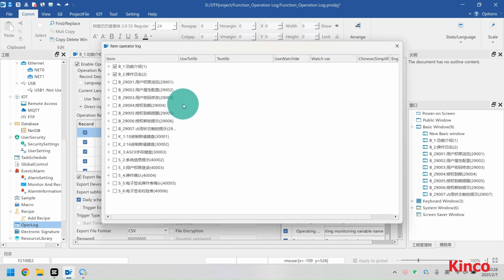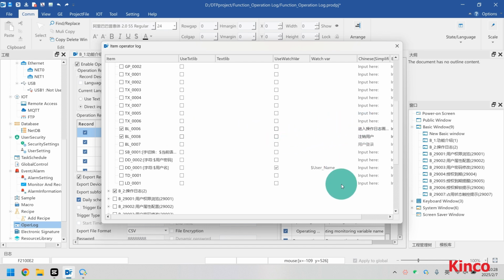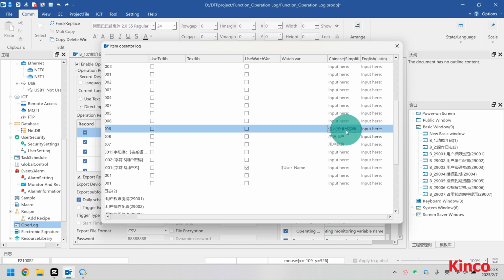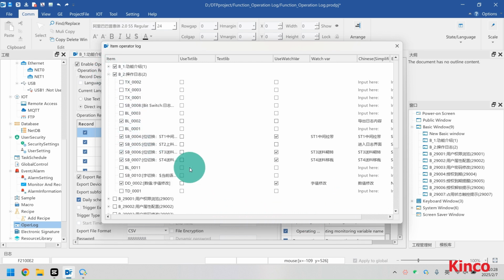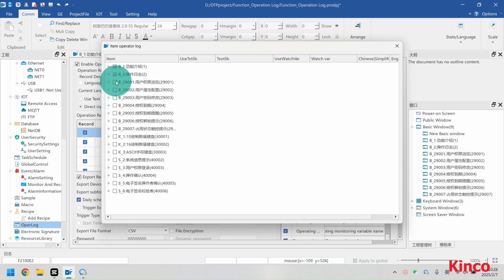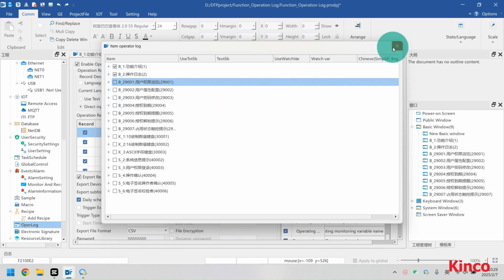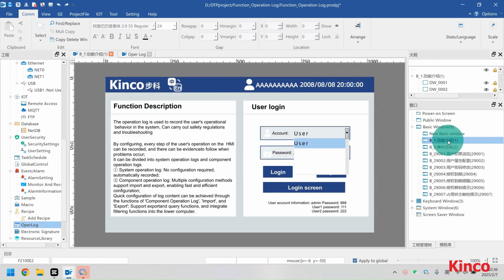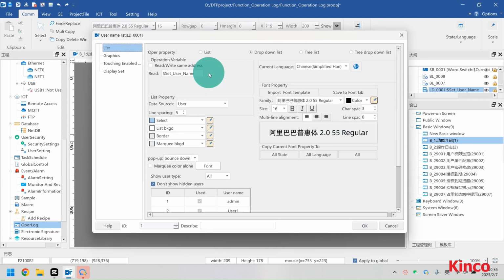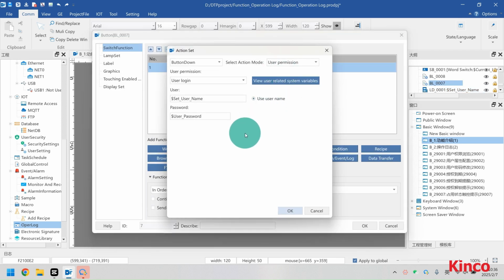Here is the batch setting of component operation logs. You can check and uncheck the entire page as well as quick configuration through export and import. Next on the screen, you can see a user login-related configuration has been configured on the home page. User login and logout belong to the system operation log, which does not require configuration and will be automatically recorded.